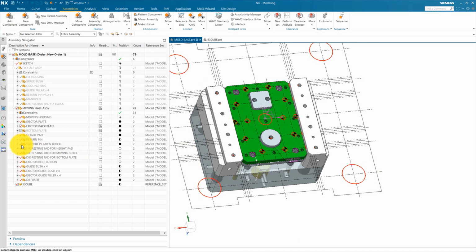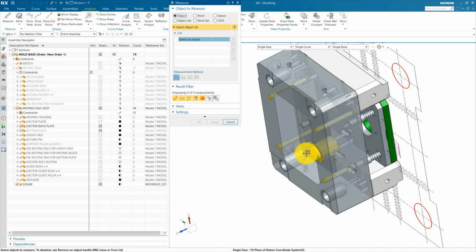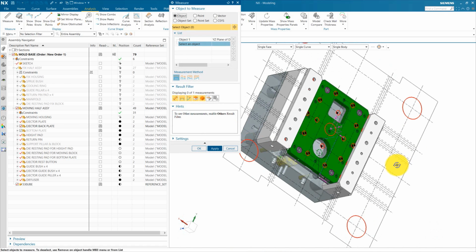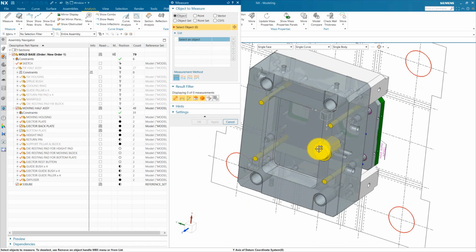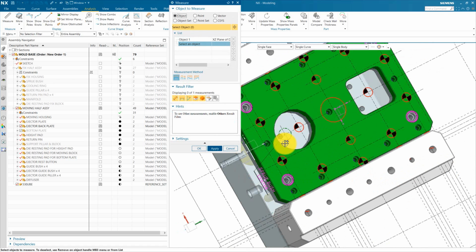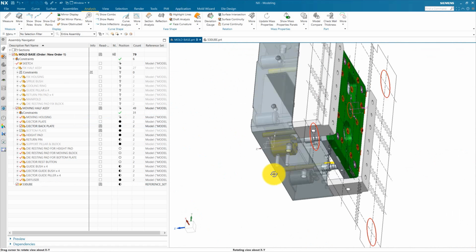I am going to hide this support pillar and block. Go to analysis, measure, for example, this plane and this axis. So this is minimum distance 0, it is okay. And again we select this plane and this axis. So the minimum distance is 0. Okay, now we confirm our screw bush center is in a correct position.